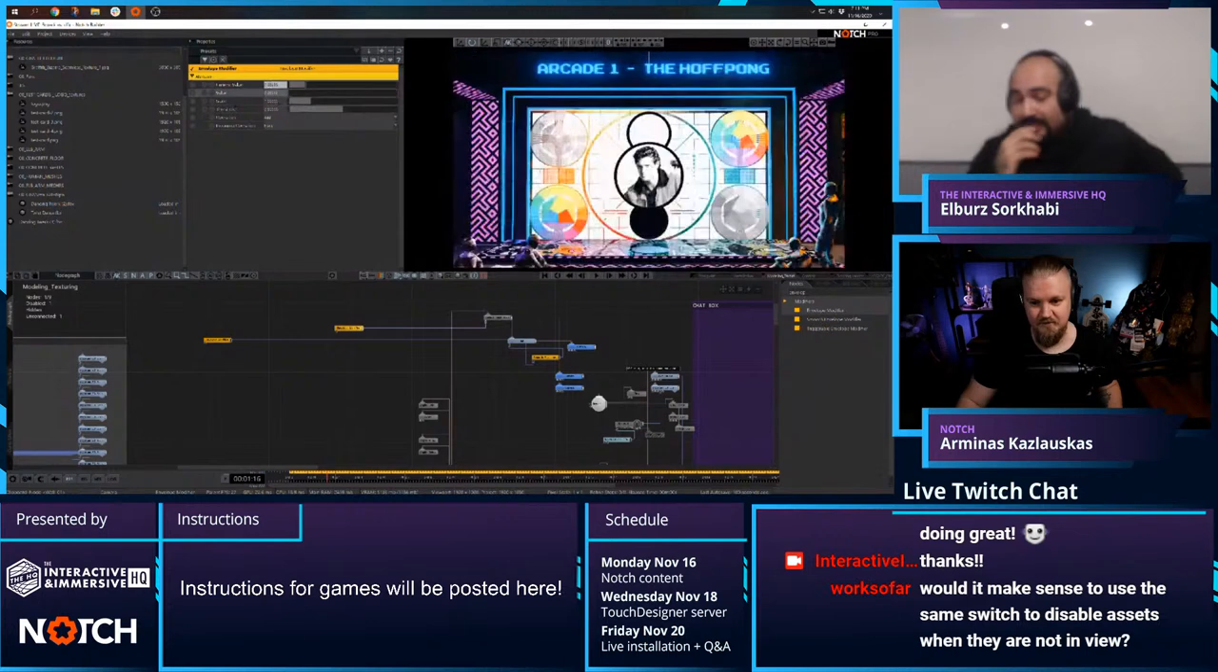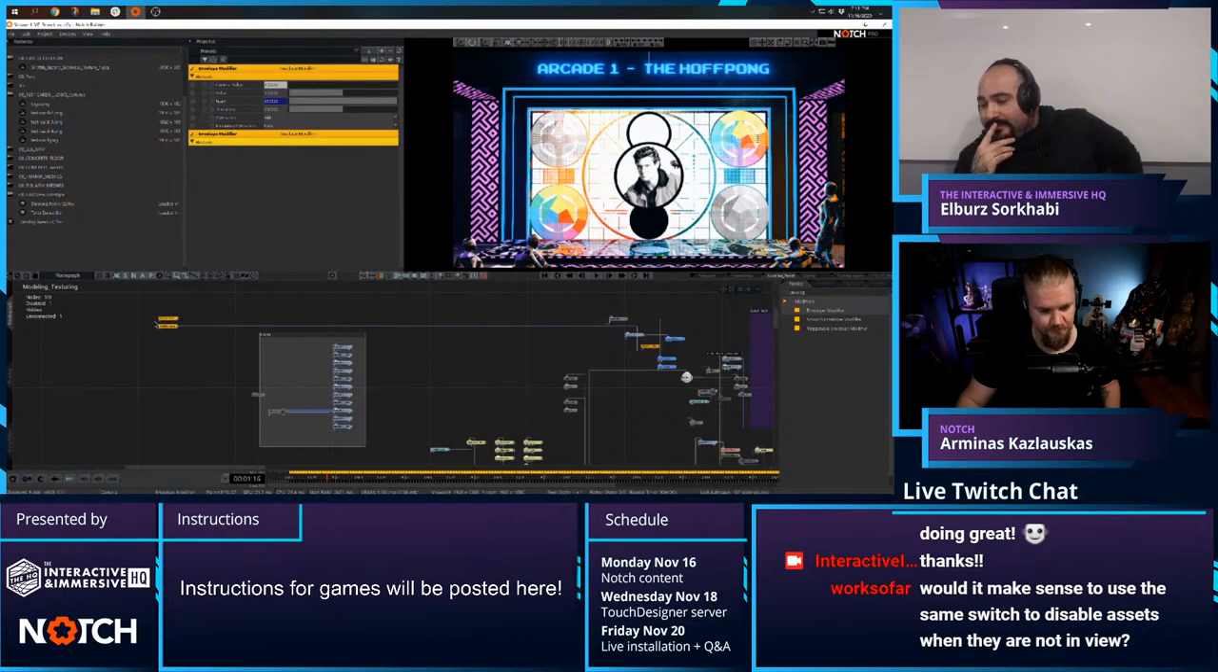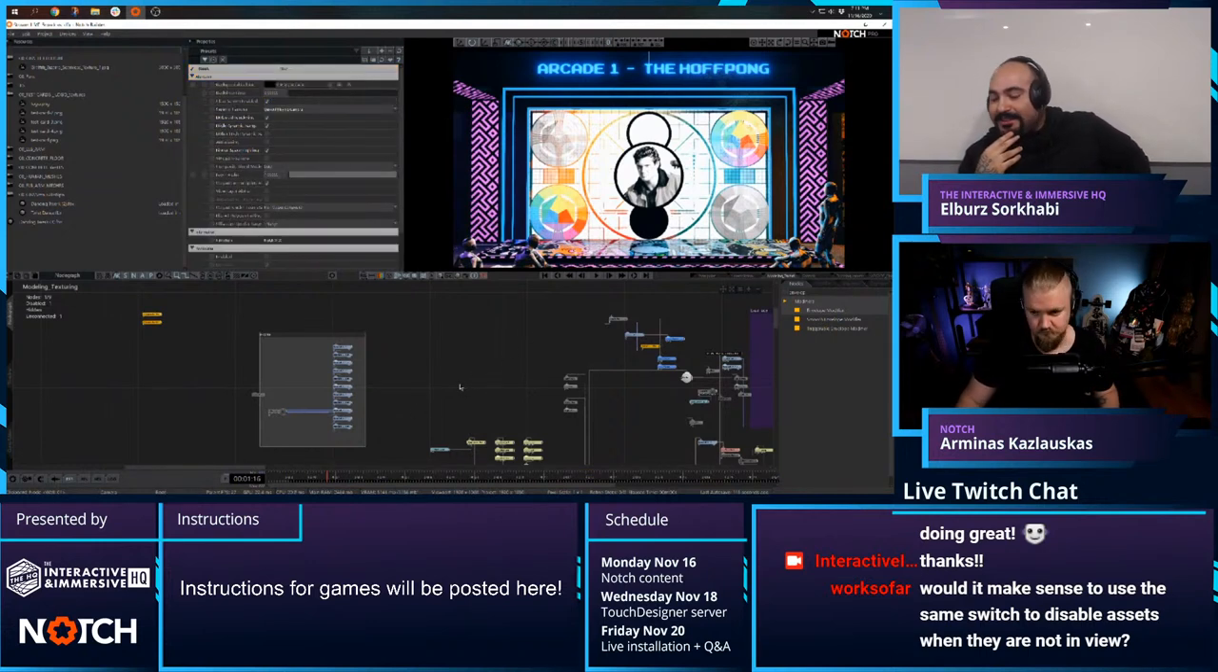Now I know that I have these three spots, these three operators. So I'm pulling both of the controls a little bit to the side. We've got a question, which you could answer after you finish this. But Aristotle is asking, would it make sense to use the same switch to disable assets when they are not in view?